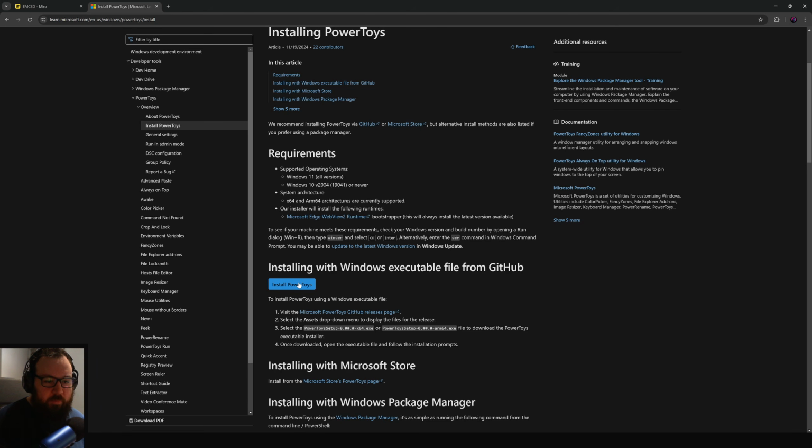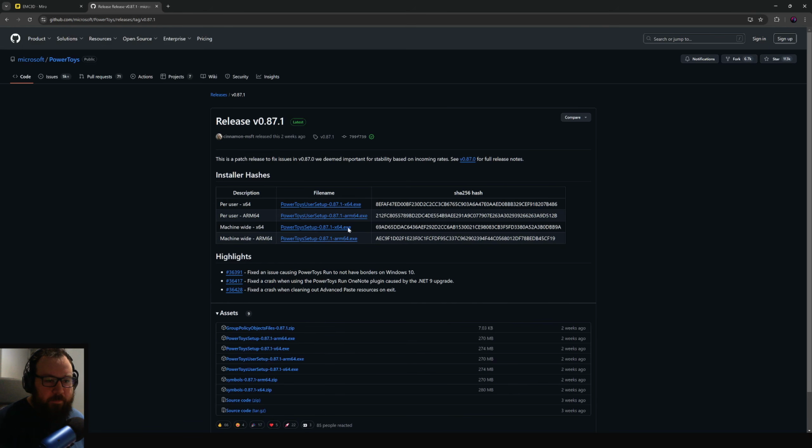Best way to do it is probably from GitHub. PowerToys x64, per user, per machine. I'll do per machine because I've got 2 logins.